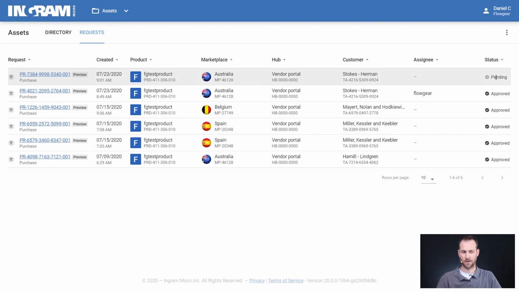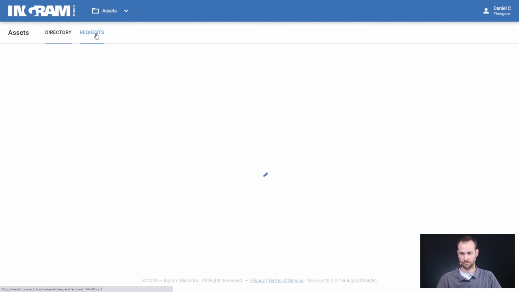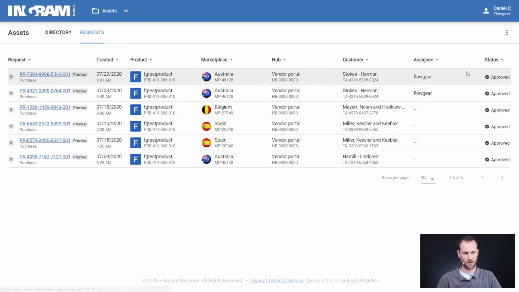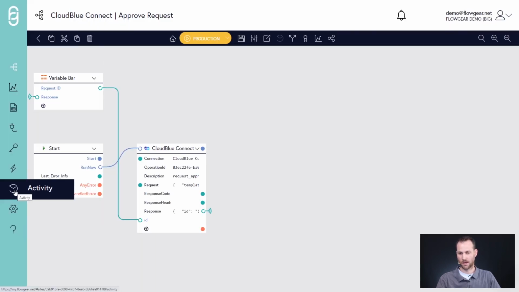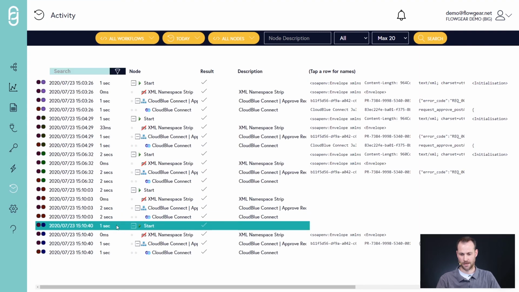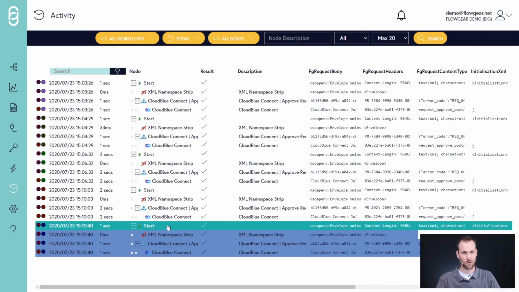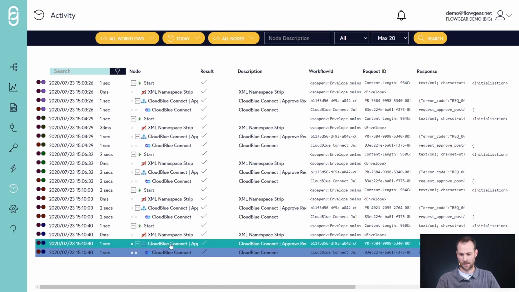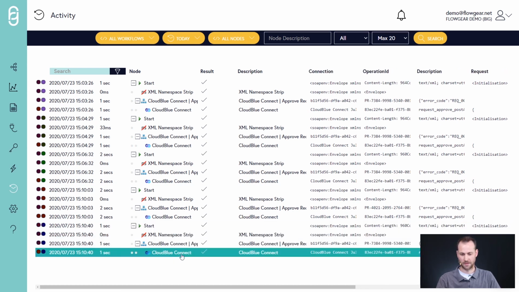And now back in CloudBlue Connect, we had that pending order. Let's just refresh that screen. And we can see that all of the orders have now been approved. Now that happened via API and we weren't in the design canvas, so let me show you what actually executed behind the scenes. If we go back to Flowgear, we can access the global activity log and just click on search to pull up a list of all of those interactions. And over here is that second workflow starting that I mentioned, and that calls into a sub workflow which makes that CloudBlue Connect call to update the status.